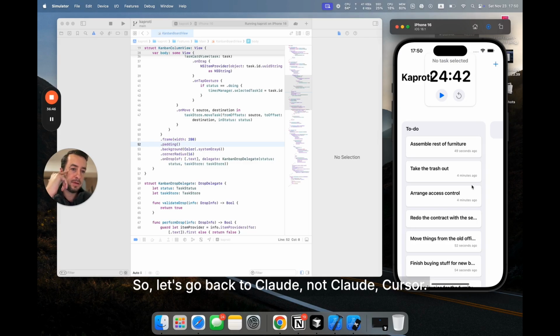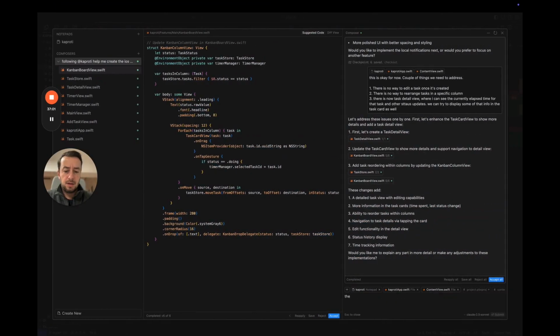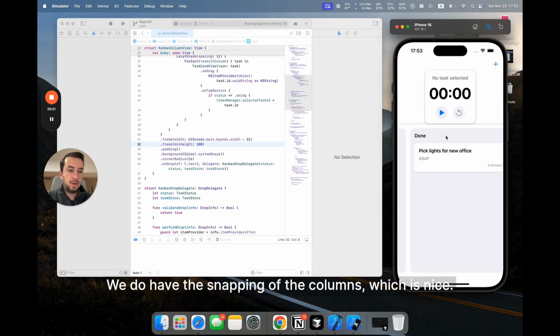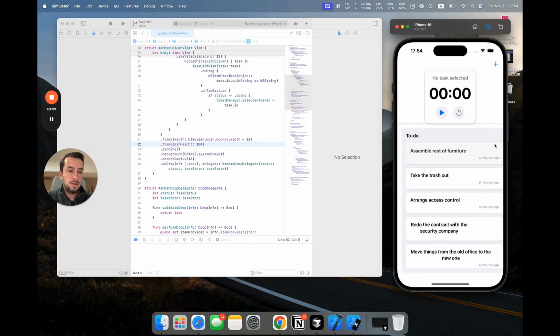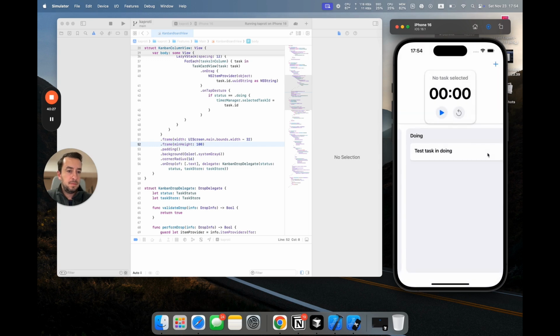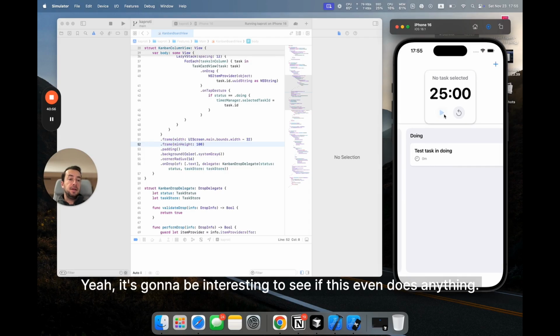So let's go back to Cursor. So first of all, I'm going to tell it to also add some snapping to the columns. That's actually a lot of things. So we do have the scroll now. We do have the snapping of the columns, which is nice. Yeah, this is not even going to work now. Okay, let's try adding a test directly to doing, to see if the other things work. Yeah, it's going to be interesting to see if this even does anything. For now, it doesn't look like it's going to do anything.